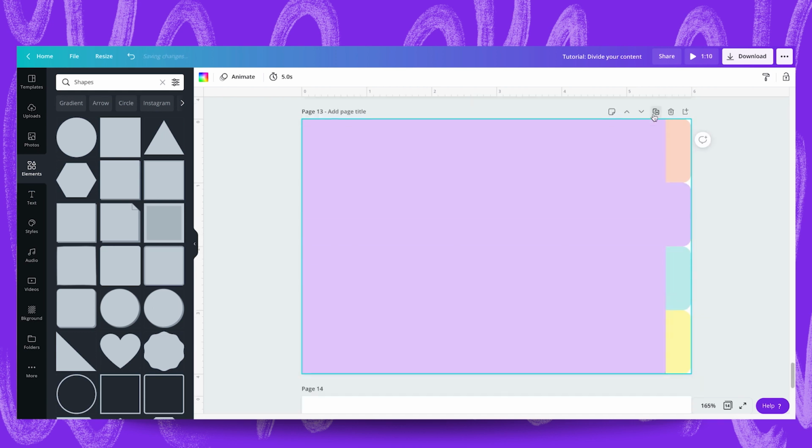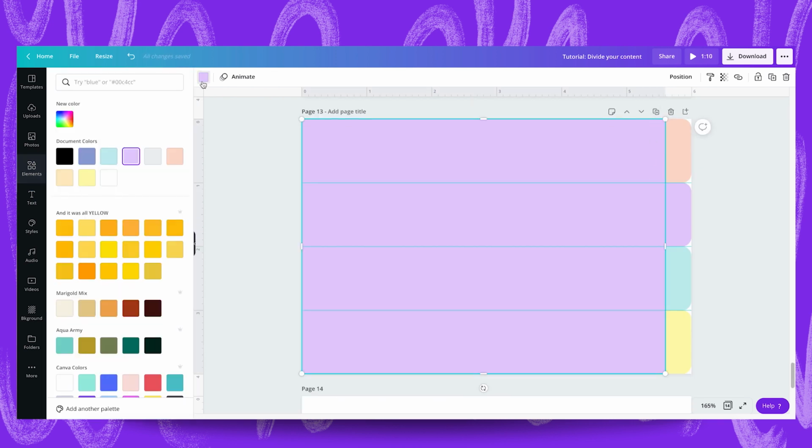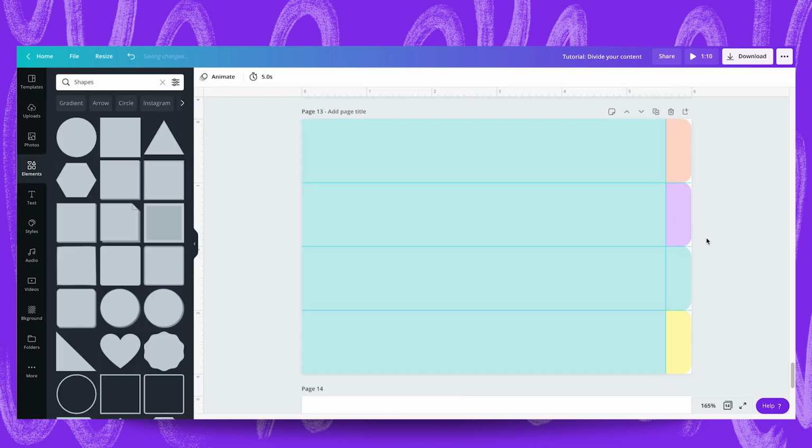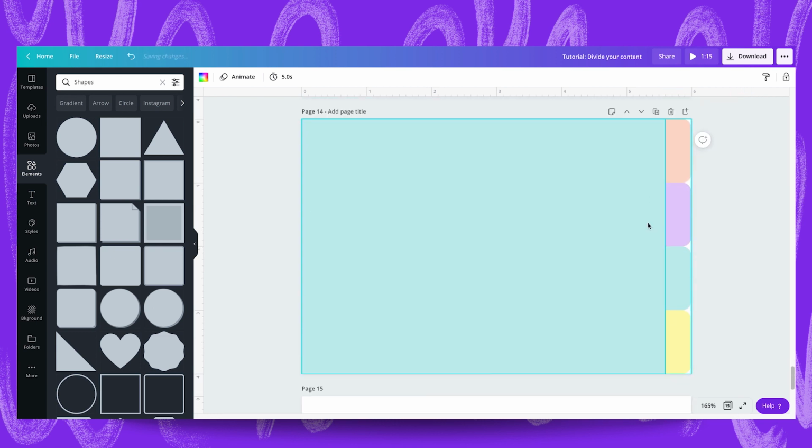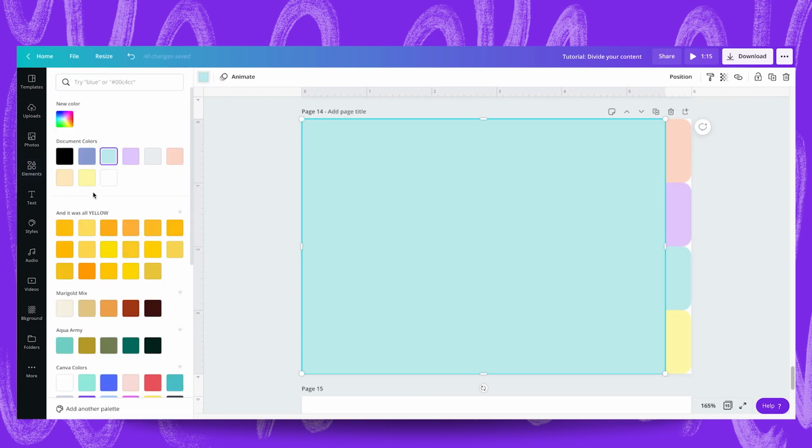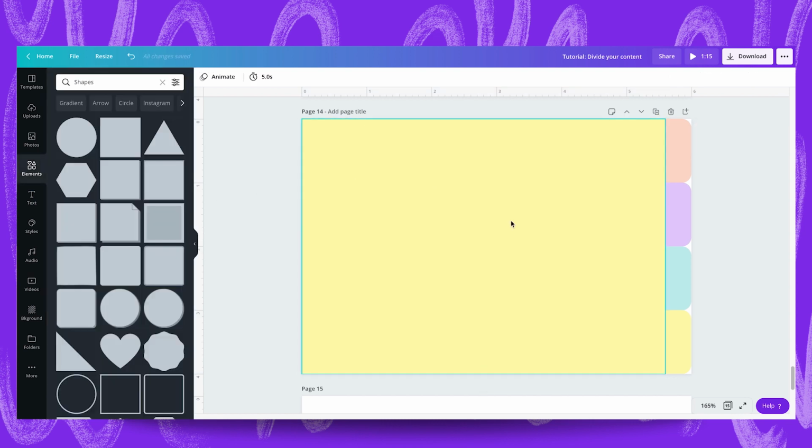I'm going to duplicate this again. And what we can do here is change that to this color. And what I might do for this portion in particular is just remove our guides now. We don't need them anymore. And one more duplication. And this time I'm making it yellow for our last tab. And this is looking excellent.